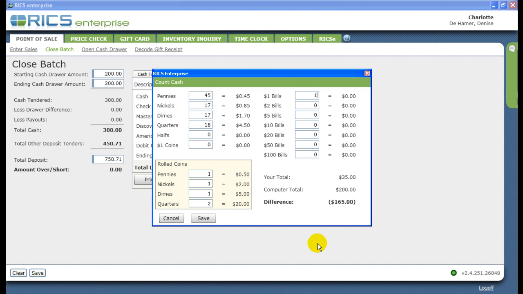I have 15 for the dollar bills, nothing for 2. I have 6 for the $5 bills, 4 for the 10, and 4 for the 20. So that's my total. You'll see it'll show your total, $200, and the computer total, and in this case there's no difference. So when I'm ready to save, I can just click on the Save button.